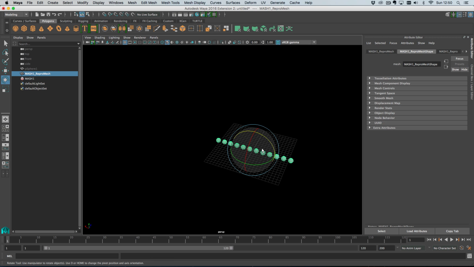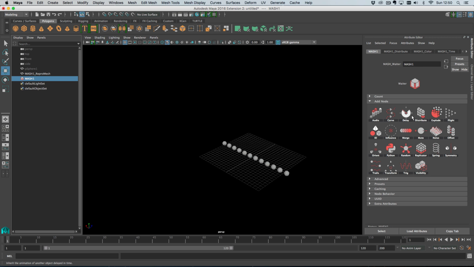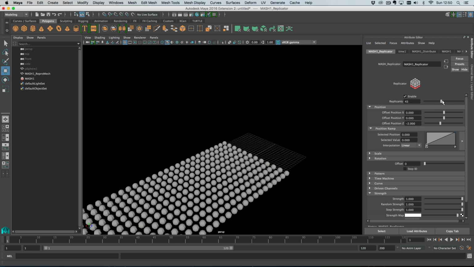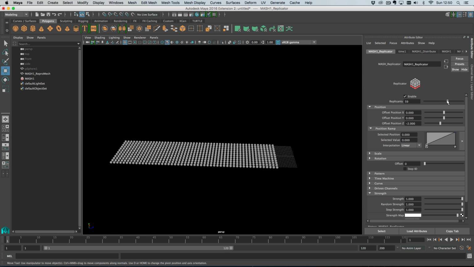Now, obviously, the pivot's in the middle of the mesh network, and so when you rotate these, they will spin from the center. So let's create a load more of these to spin. So it's a replicator again, and I'm just going to create a load of replicants like that, and maybe a few more.